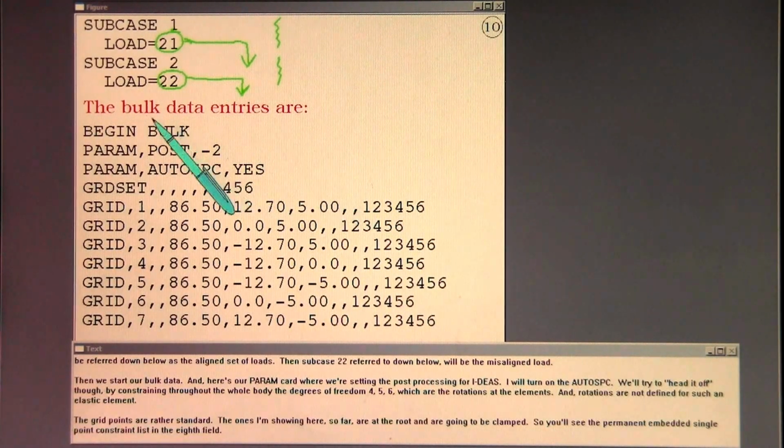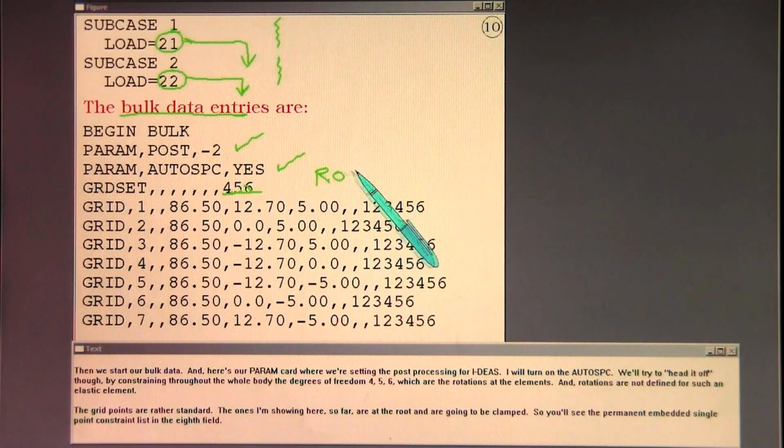Then we start our bulk data, and here's our PARAM card where we're setting the post-processing for I-DEAS. I will turn on the AUTOSPC. We'll try to head it off, though, by constraining throughout the whole body the degrees of freedom 4, 5, 6, which are the rotations at the elements. And rotations are not defined for such an elastic element.